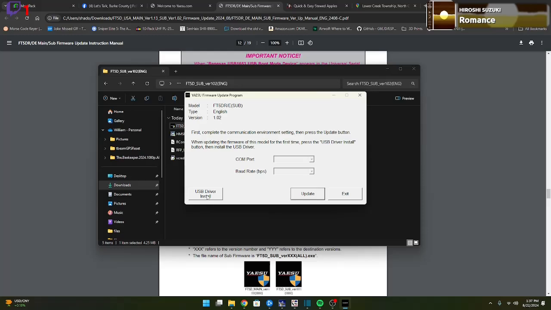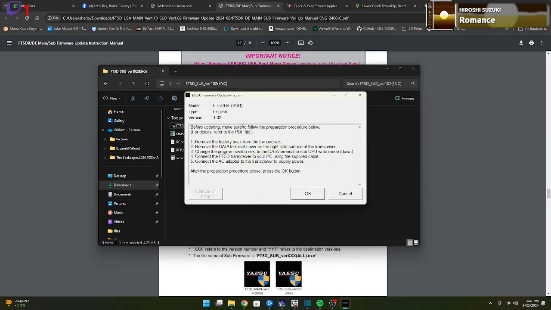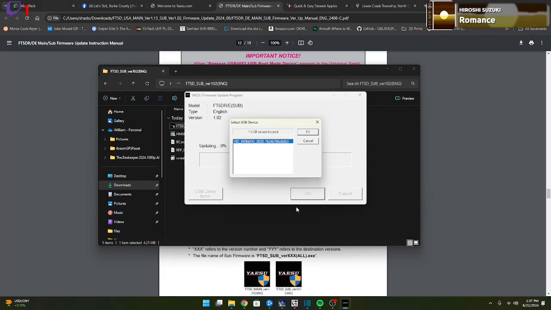At this point, you want to click update and just verify your instructions. And plug in your AC power. Then click OK. Again, if everything was correct, you should see one USB device detected. Click OK. And the update should begin. This update takes about 2 minutes.